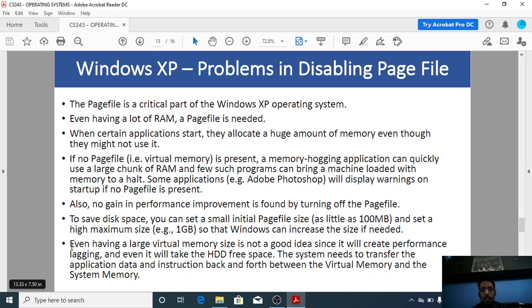Even having a large virtual memory size is not a good idea, since it will create performance lagging and it will take the HDD free space also. So the system needs to transfer the application data instructions back and forth between the virtual memory and system memory. So we should not disable the page file.